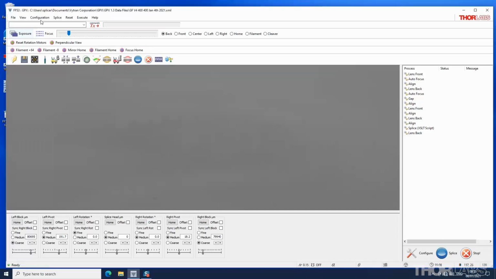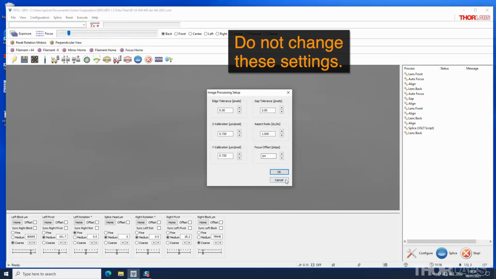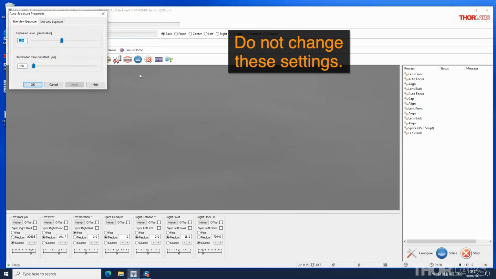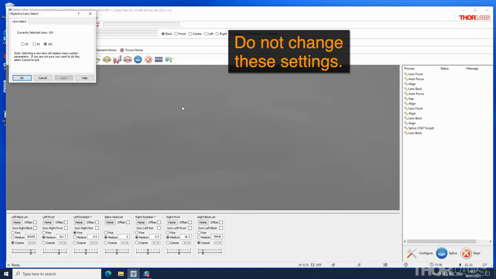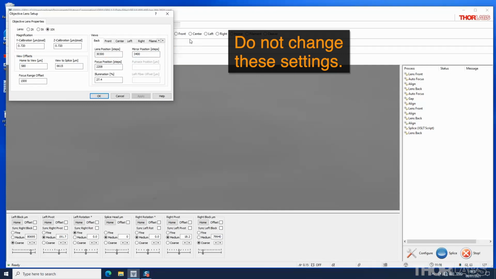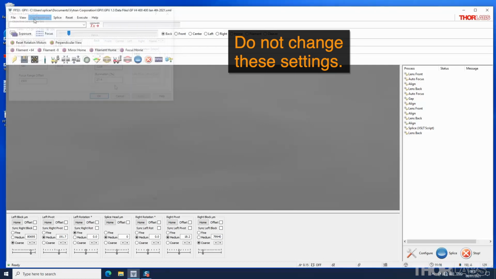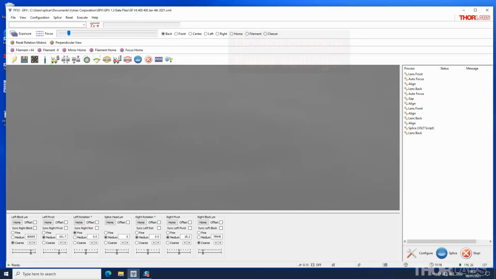The following menus contain parameters set by Thorlabs and should not be changed. Image Processing Setup, Auto Exposure Properties, Objective Lens Setup, Lens Select, and Lens Properties. Similarly, mechanical, home to view distance and time delays show preset values and should not be altered.